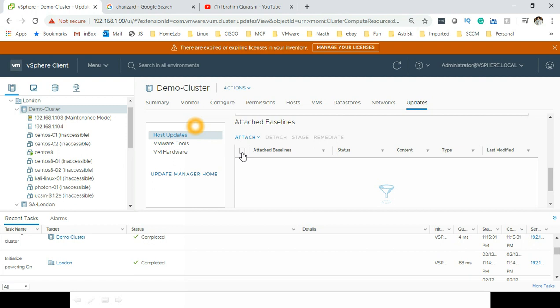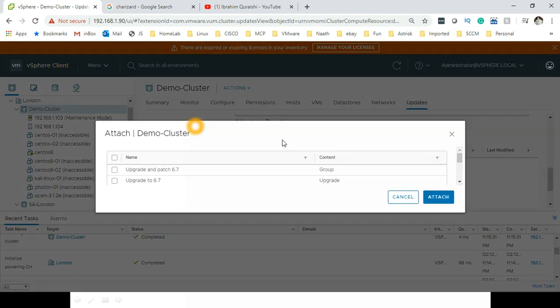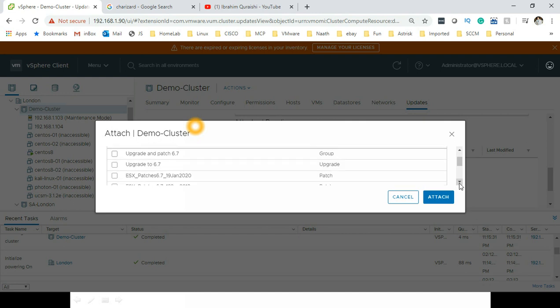So in 6.5 in HTML5 client, this is the first time we are able to do the patching using the HTML5 client. That's what I wanted to tell you. So hope you understand that. So click on attach, and then we can say attach baseline or baseline group. Obviously you guys have seen how to create baselines and stuff before in my previous videos.